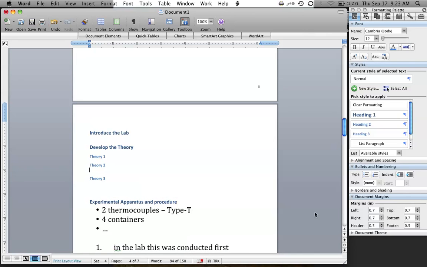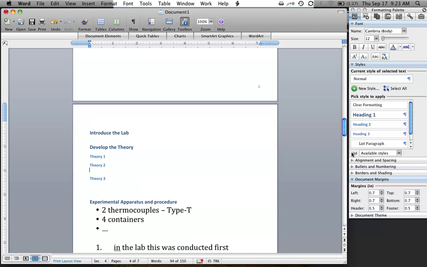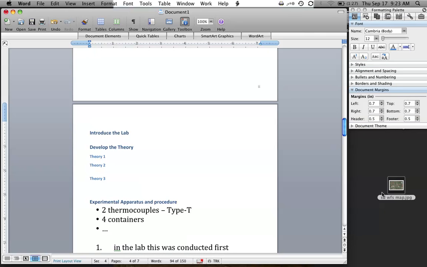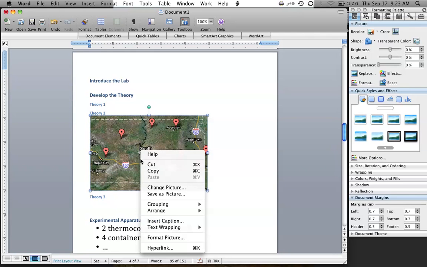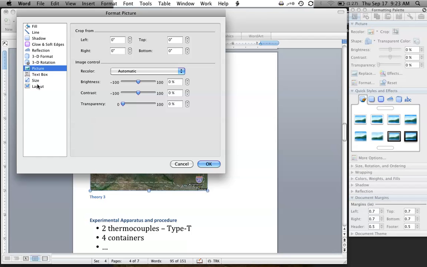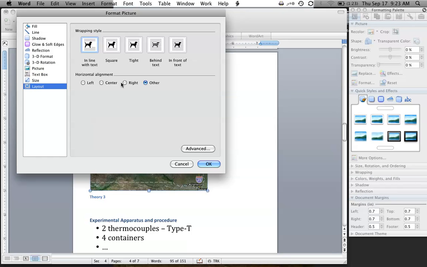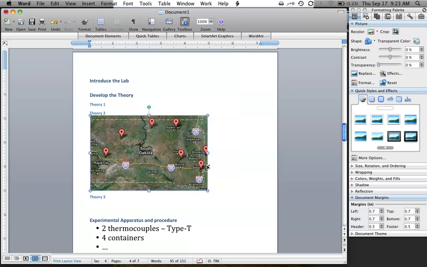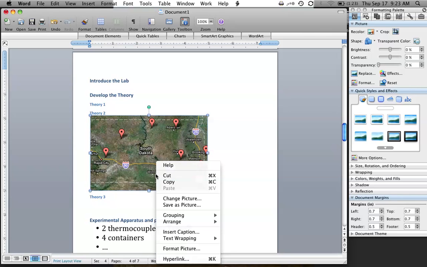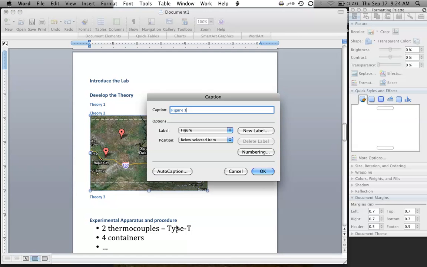Bring the document back over. Again, this is something that you may or may not be able to do in a Windows computer, but I'm going to drop my picture in. I want to make sure the picture is formatted within the layout to be in line with text, and this is a technicality, but I set it at left, and then I insert a caption, call the figure map of South Dakota for schools sites.